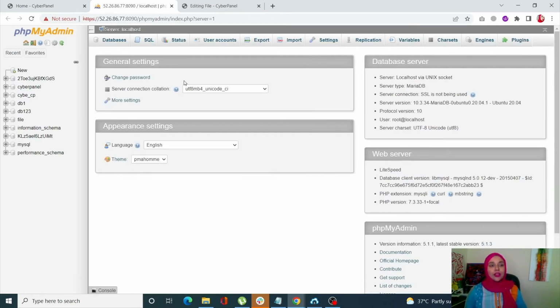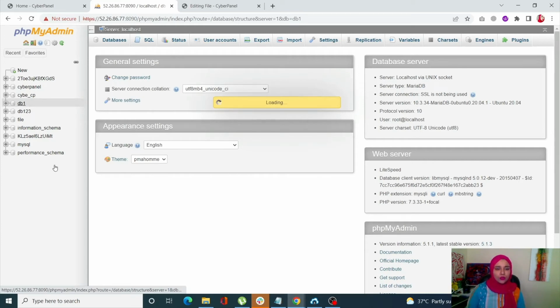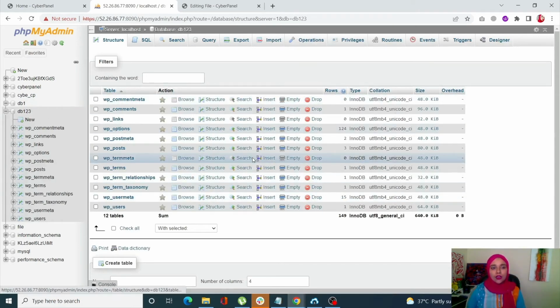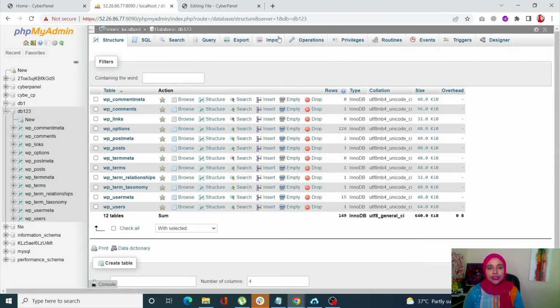So we have entered our phpMyAdmin. What we're going to do is select the database for which you want a backup. I am going to create a backup for, let's say, DB1, or maybe DB123, since we just created that database beforehand. You can see the information that's in here. Once I select DB1, simply click on export from this top menu.